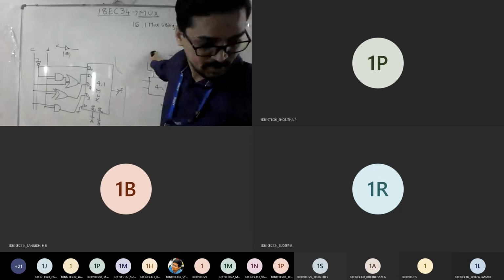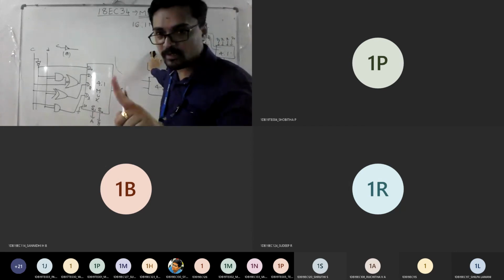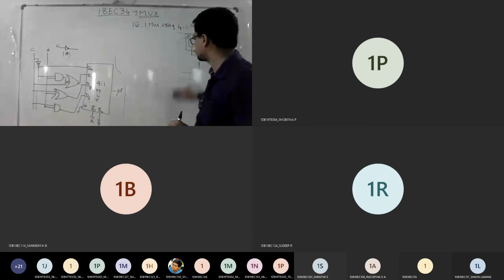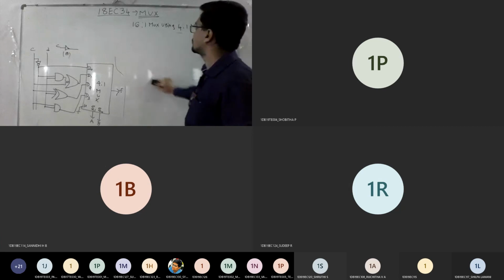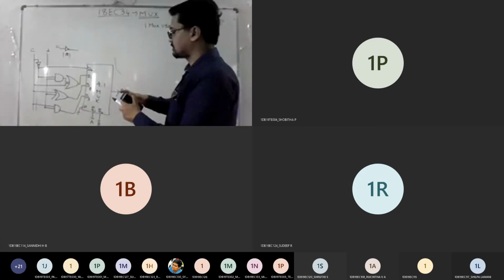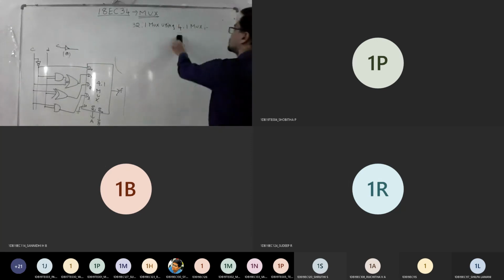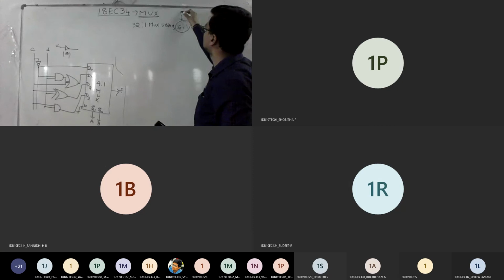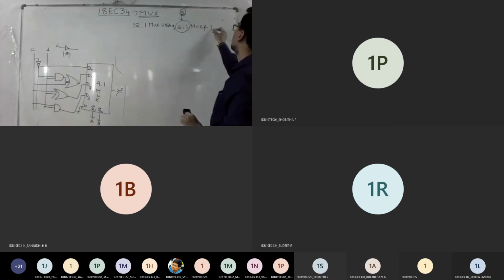Using 2 16:1 muxes and 1 2:1 mux. I'll repeat. You need to realize the question: 32 is to 1 using 2 16 is to 1. So you should make use of 2 16 is to 1 and 1 2 is to 1 mux.